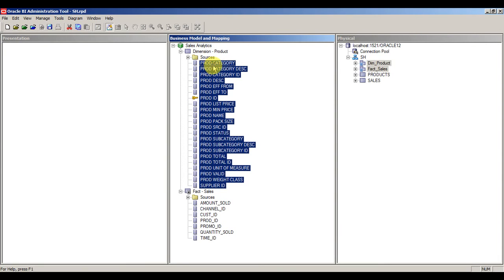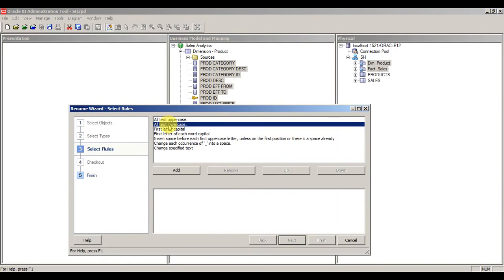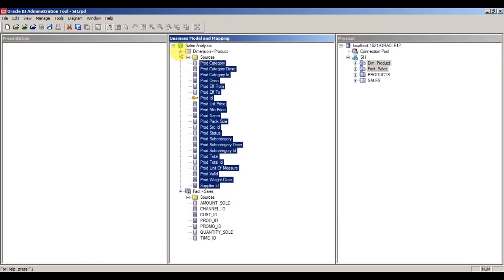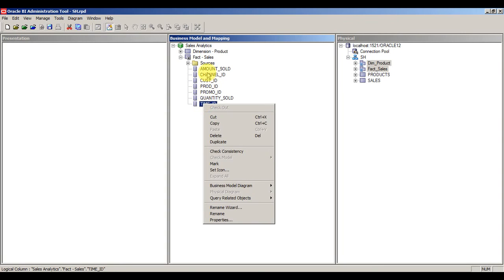Sorry, I'll do it from the beginning. Just use the rename wizard, set everything to lowercase, and then the first letter of each word as capital. Now you can see the names got changed, and here also we'll use the same functionality.